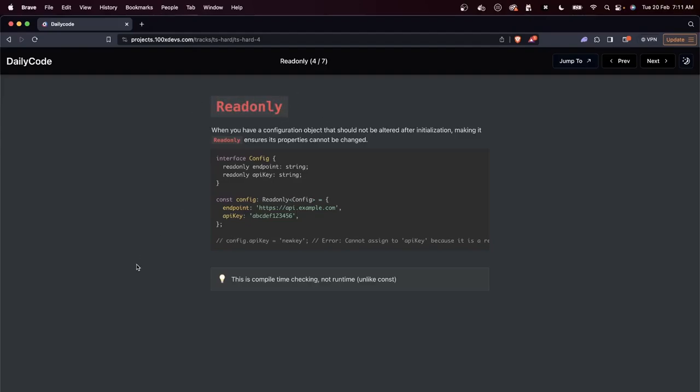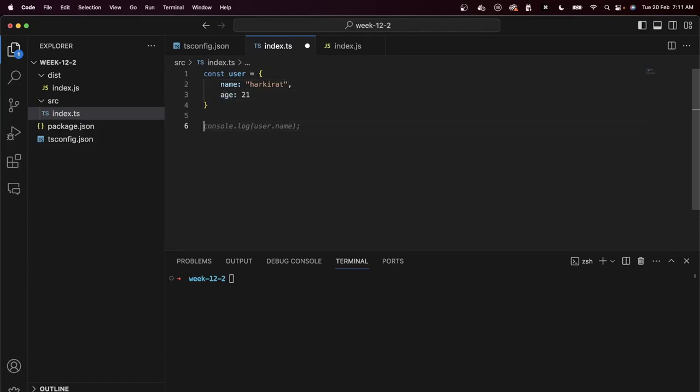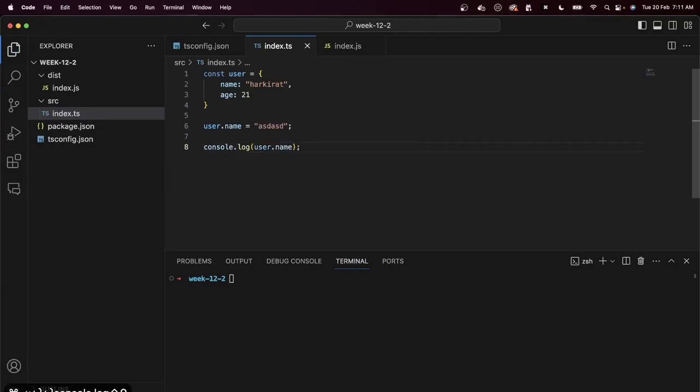This one's interesting if you've ever thought of this problem before. A lot of people ask me, Harkirat, if I do something like this, const user equal to name Harkirat, age 21, and then if I try to update user.name equal to something else, it lets me do it. Even though user is a constant, still I'm able to update its properties.